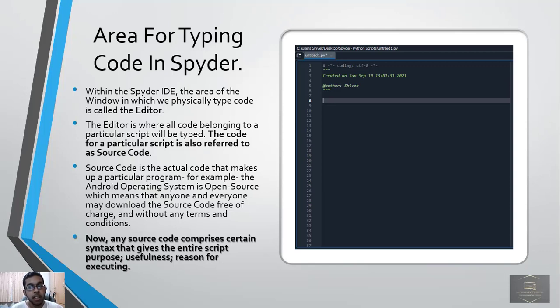For example, the Android operating system is open source, which means that anyone and everyone may download the source code free of charge and without any terms and conditions. Now, any source code comprises certain syntax that gives the entire script purpose, usefulness, reason for executing.